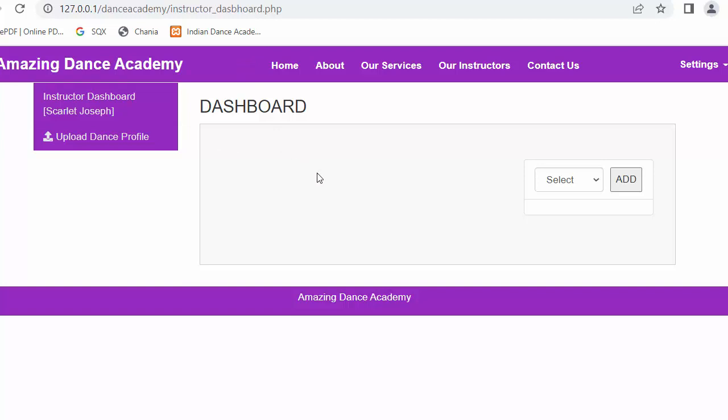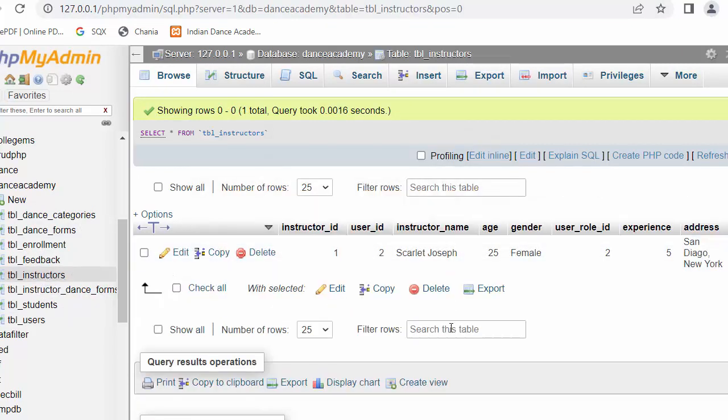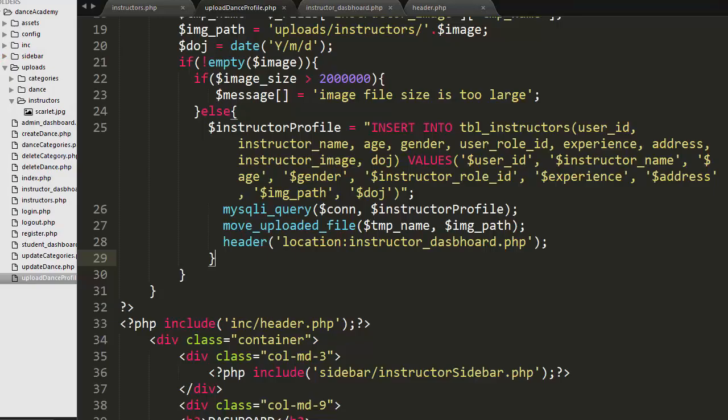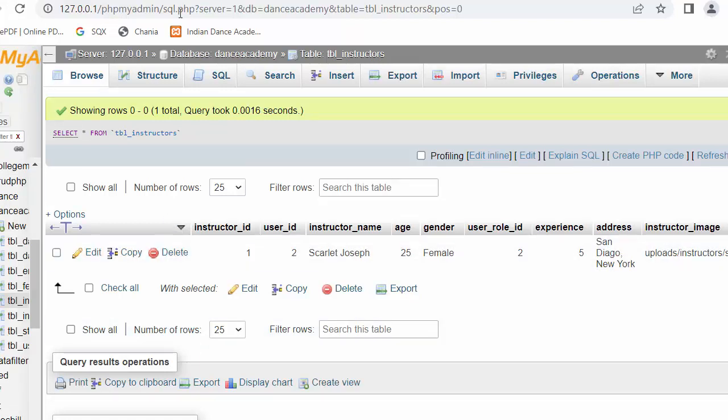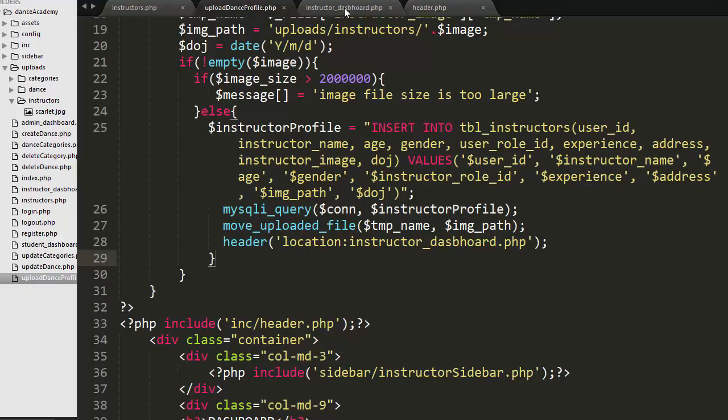So now here you can see nothing is displaying, because here now if I go to instructor table, you can see the data is being stored inside the table, but we need to get the data from this table and display here inside this instructor dashboard. Okay, so now let's move on to get the data of an instructor and display the data here on this dashboard. So we need to go to our instructor dashboard PHP file.